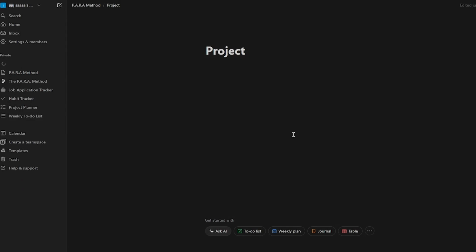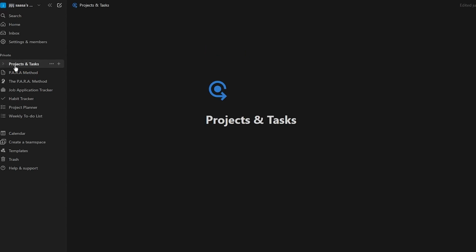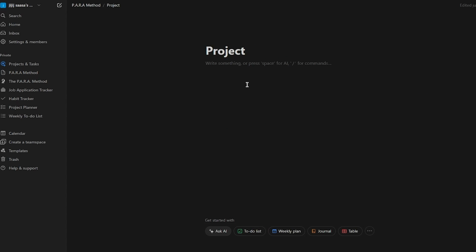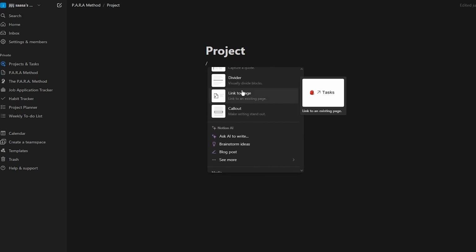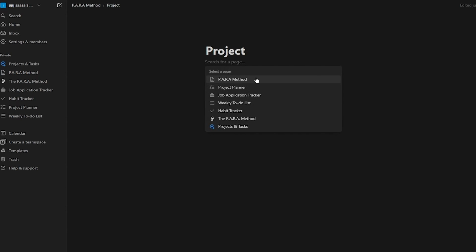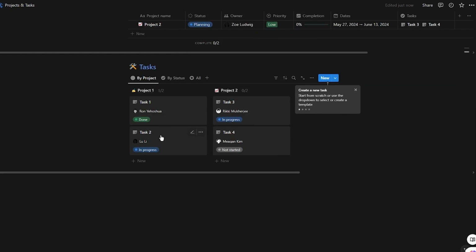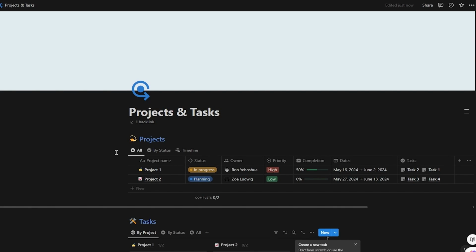I'm going to go to get template. And once this template opens up over here, what you can do is we're going to go into para method, go to project, I'm going to come here. Once you come here, we're going to click on link to page. And once we come to link to page, we're going to go to projects and tasks, and that links things up. So if you click on it, you're going to come here. Look at that. Everything is linked up and you're pretty much set to go from here. So just like this, you can connect alternative things to each other when it comes to the para method.